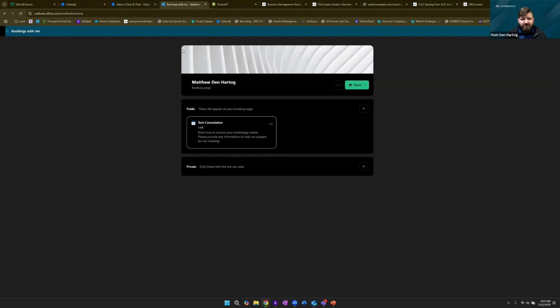So some different options there for you on the scheduling tool side. A lot of them are very similar. It just really comes down to what are you looking for in the additional feature sets.